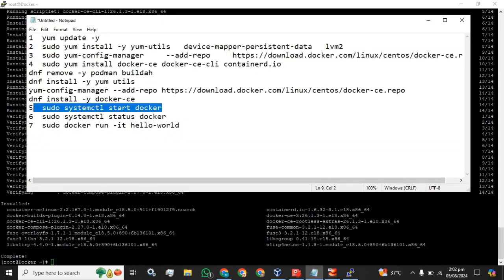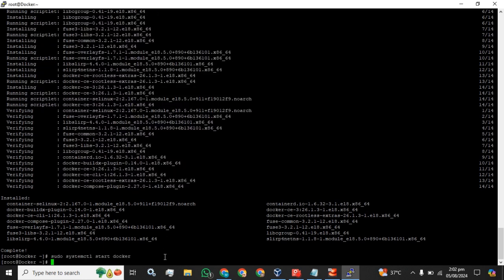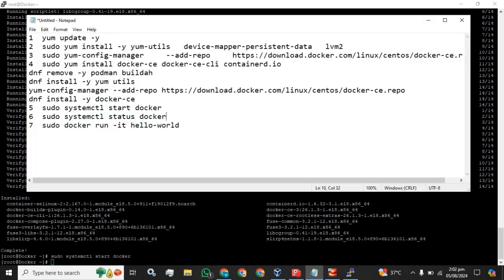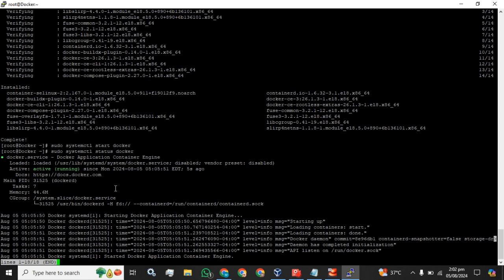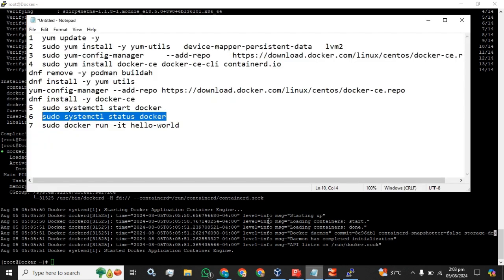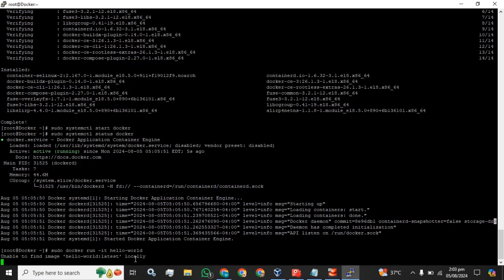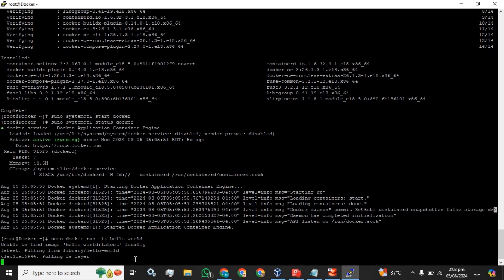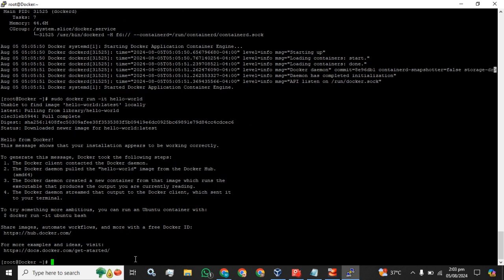Now I am going to start Docker, and it has been started successfully. Run this command to check the status. It is currently active and running. Now run this command to check whether it has been properly installed or not. Okay, Docker has been installed successfully.